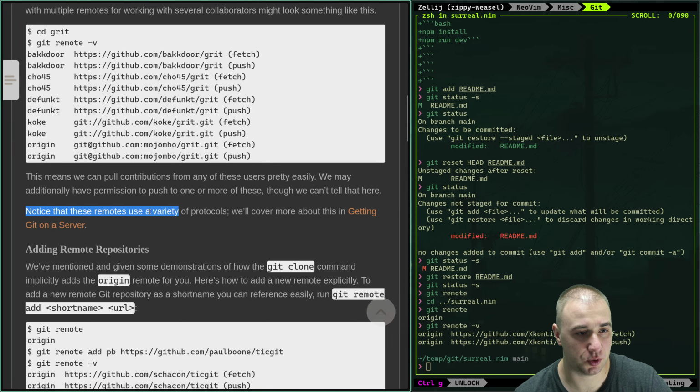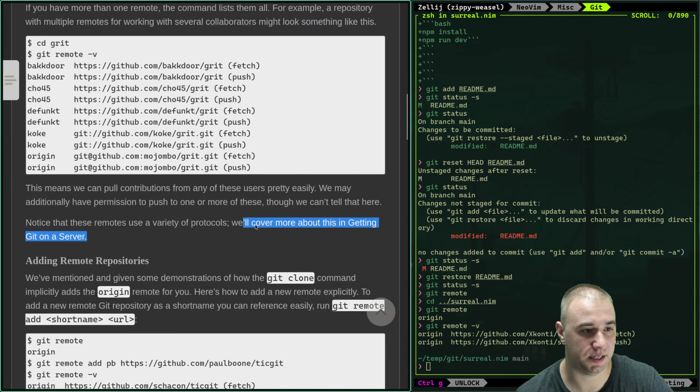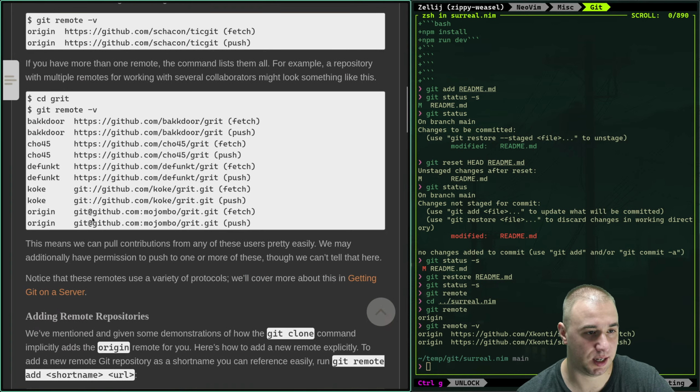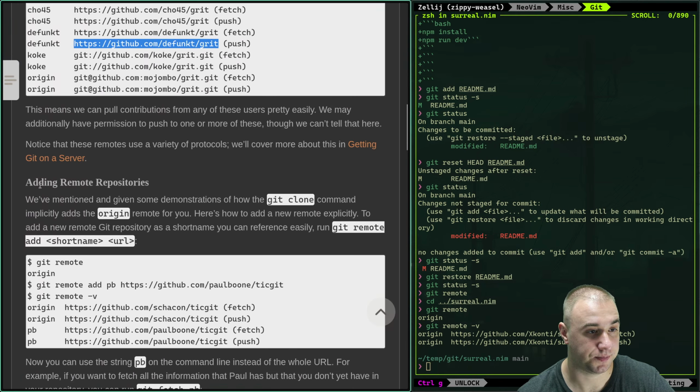Notice that these remotes use a variety of protocols. We'll cover more about this in Getting Git on a Server, right? Because these are HTTP, these are Git, and these have git@github.com, so this looks like some kind of SSH. This looks like some other Git protocol, and this one looks like it uses HTTPS. Alrighty.